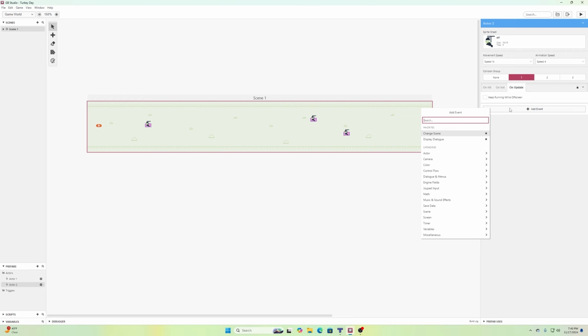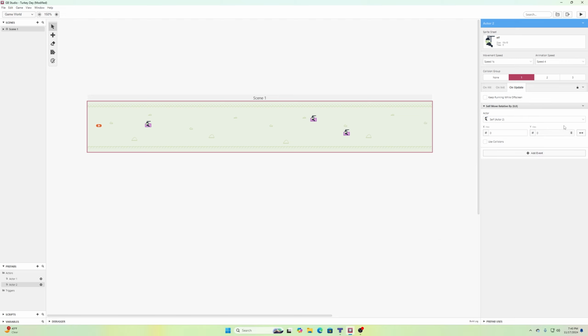So let's go here, and we will use relative again. Let's go actor move relative. And then I'm going to copy this event, and then I'm going to paste the event after and paste the event after. So I have like 3 of these on here.